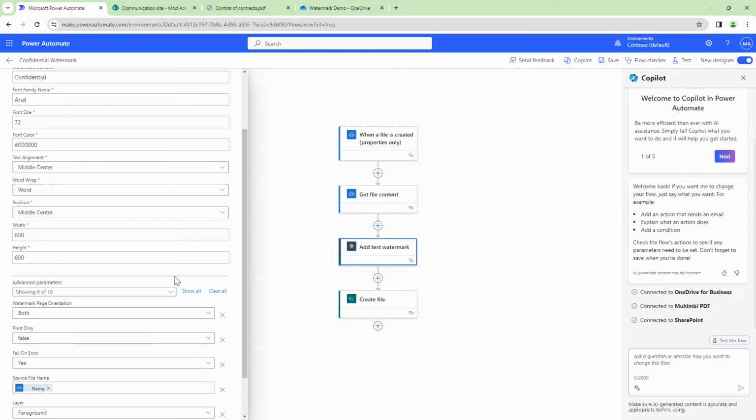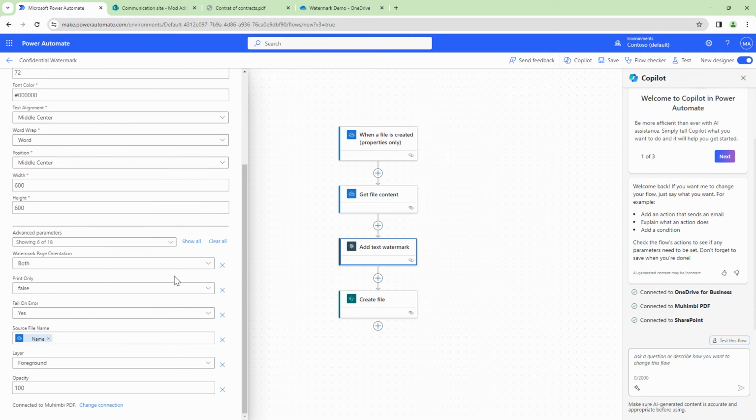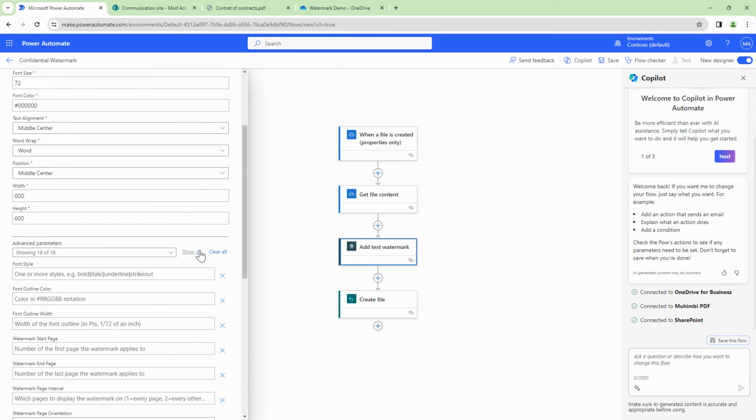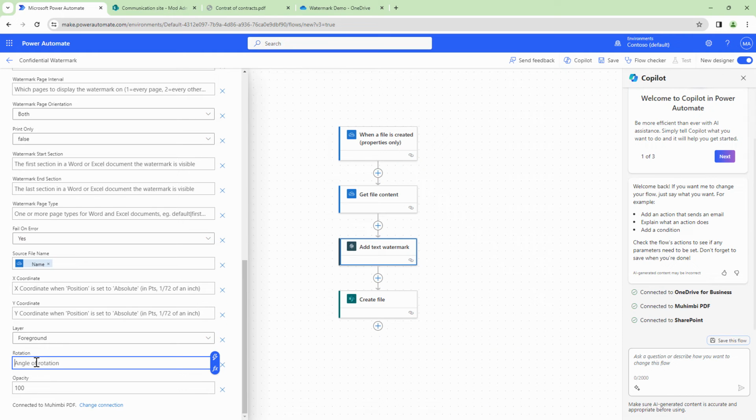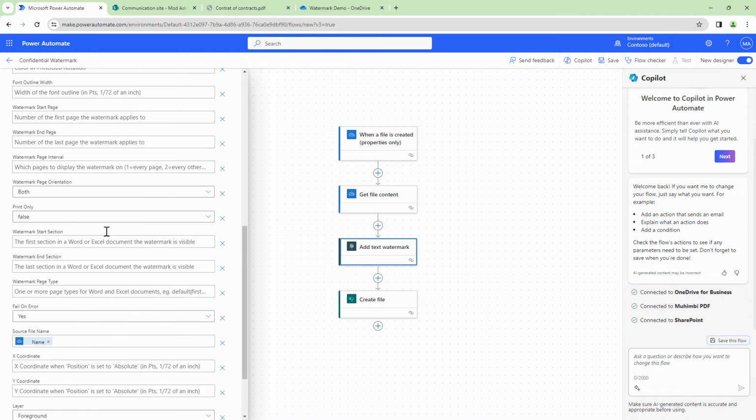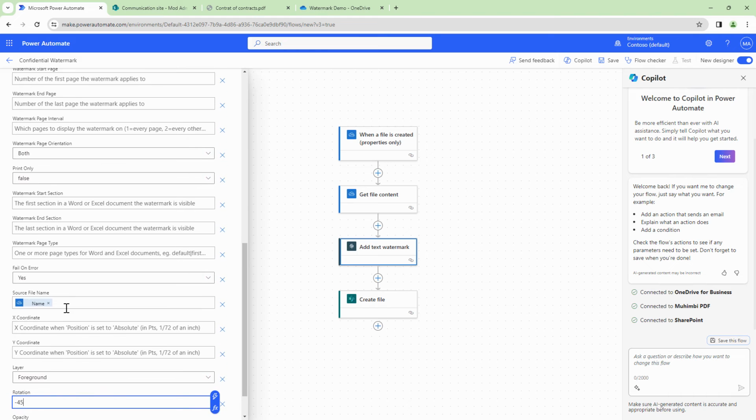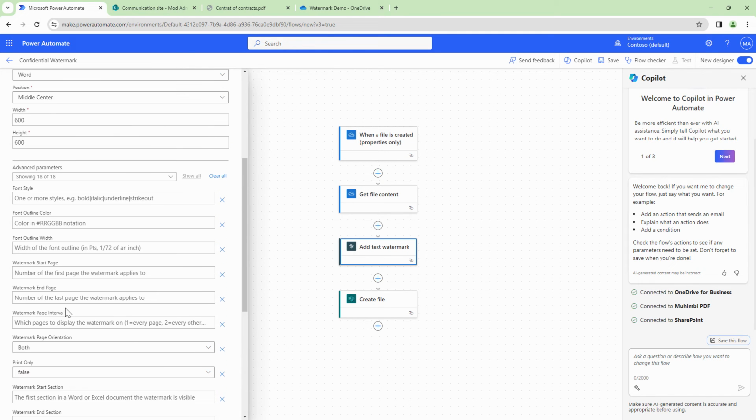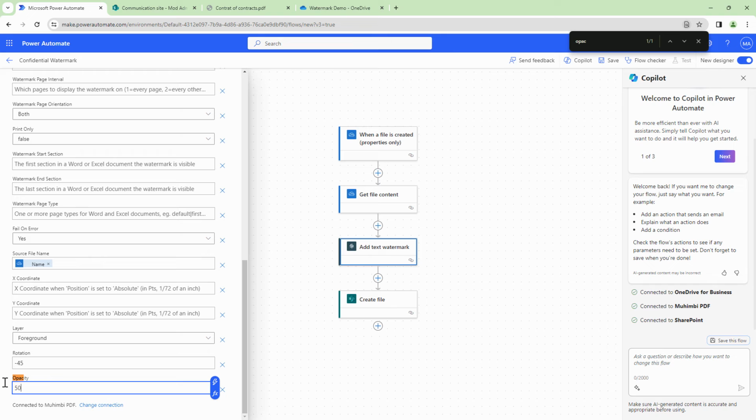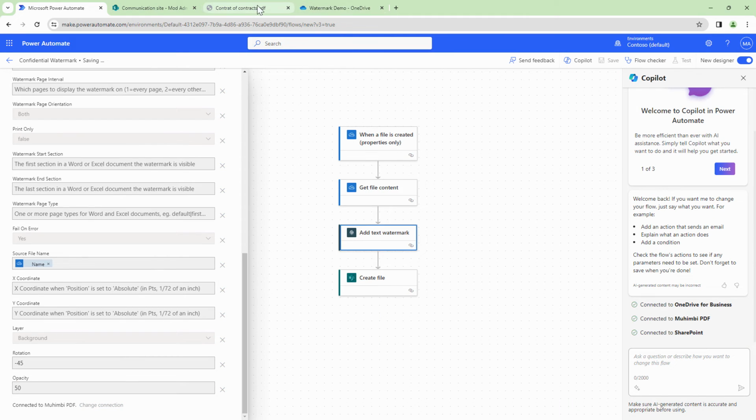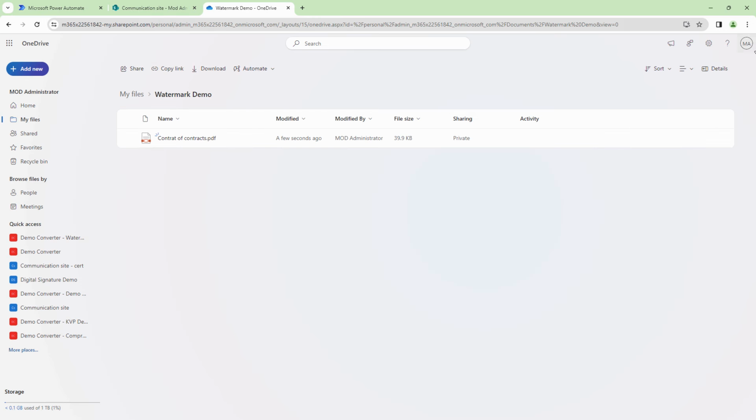What I want to do is rotate the watermark. So let me find the rotate option. I'll click on show all and I'll give it a rotation angle of minus 45. Now that I have given the angle of minus 45, I also want to change the opacity. I'll change the opacity to 50%. I'll change my watermark to be added in the background. I'll again save my flow and upload a few documents into my OneDrive folder.